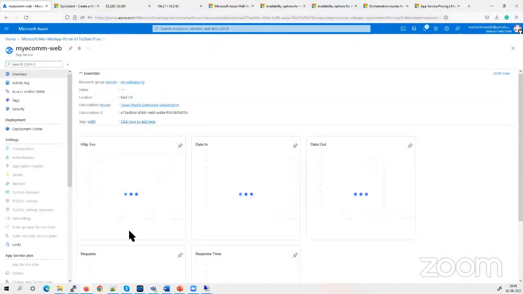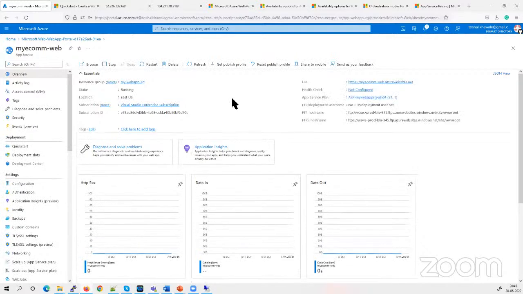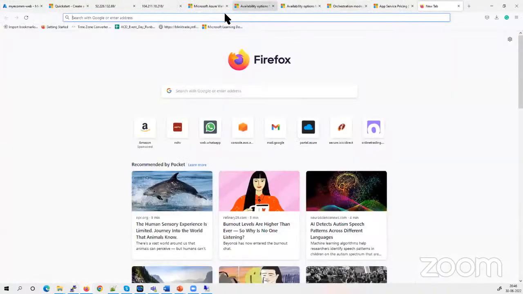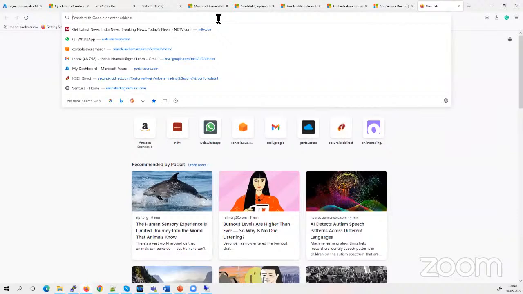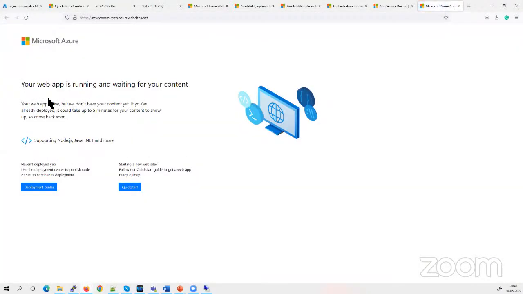Let's go to the resources here. And you can see here is the URL for our web app. Copy this, and if you go to this URL, you will see your web app running there. Paste it, and here it is. Yes, your web app is running and waiting for the content. This is the default landing page, and now you can go and change the details using this.